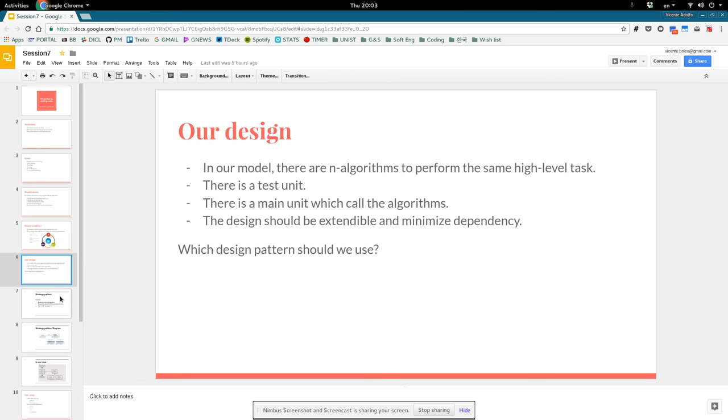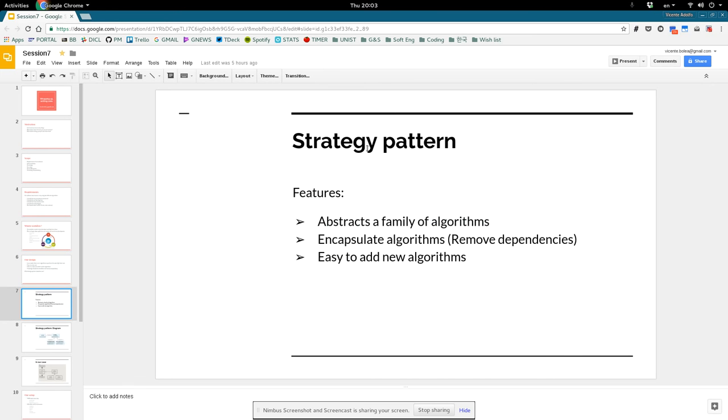Well, this is the answer. Strategy pattern, the only one that we studied so far. This is a review from the fourth seminar. A strategy pattern is a pattern which abstracts a family of algorithms which does the same thing, and it reduces dependency, so that it makes it easy to add new algorithms.